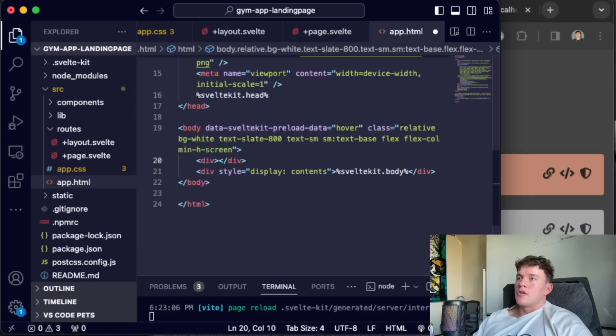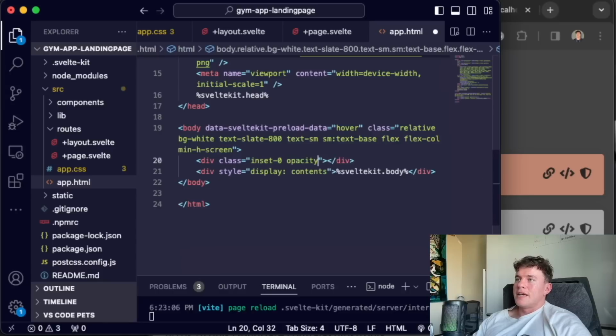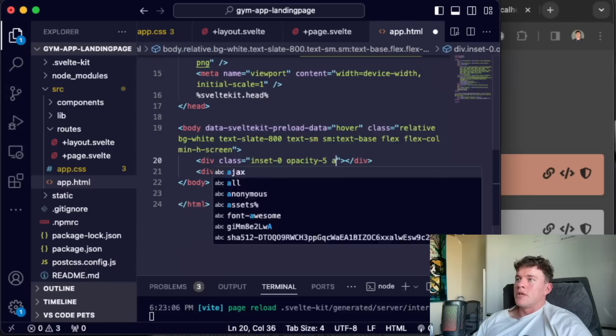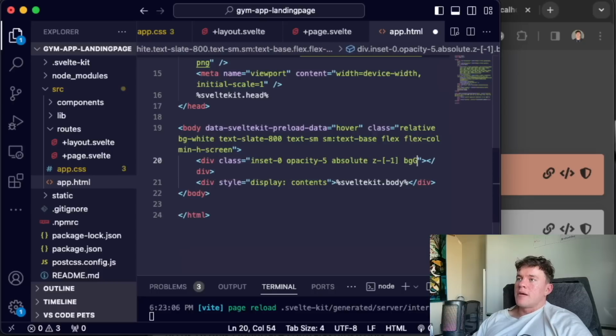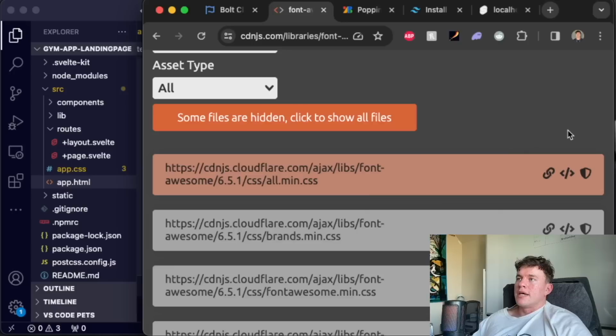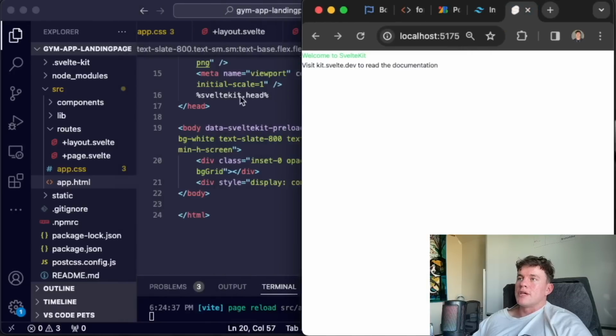Underneath that, we're just going to create a secondary div, and this is going to have a class of inset-0, opacity-5, so it's barely visible, absolute, a z-index of -1. We use these square brackets to enter a custom value. And finally, a bg-grid, which is going to be a custom class that we will define momentarily. We can go ahead and save that, and we can see our application hasn't really changed all that much, but it is here for us.